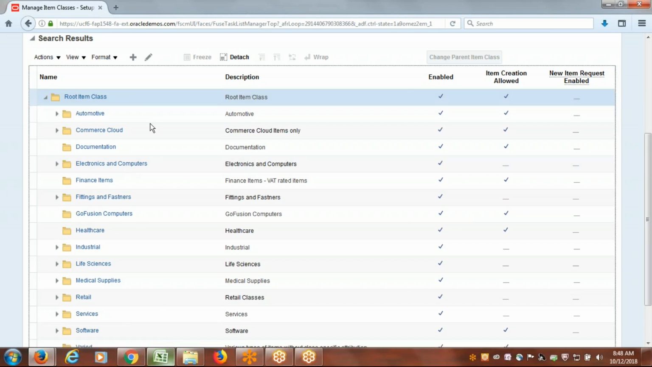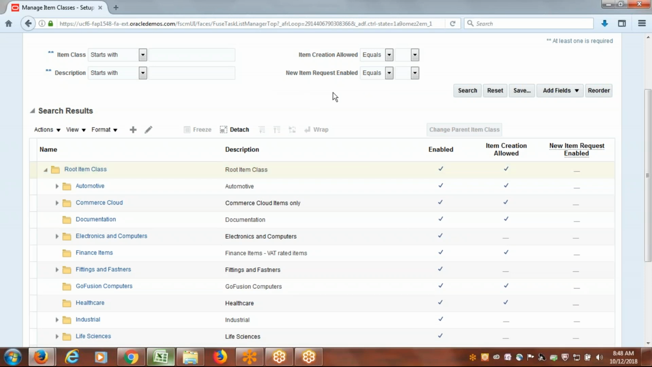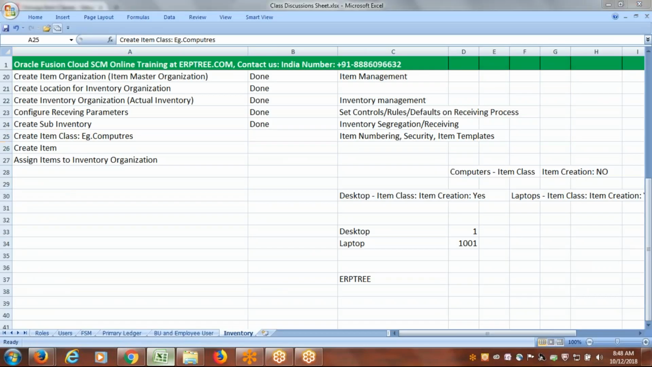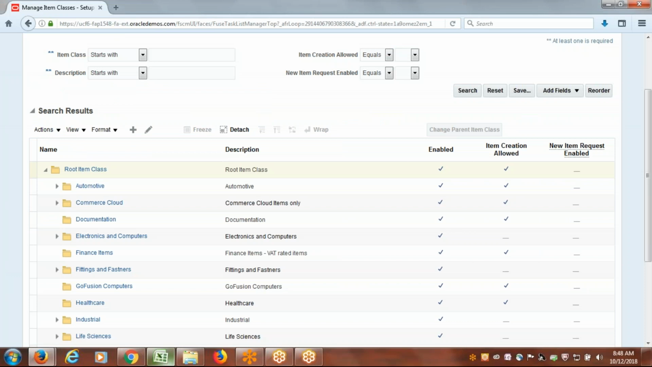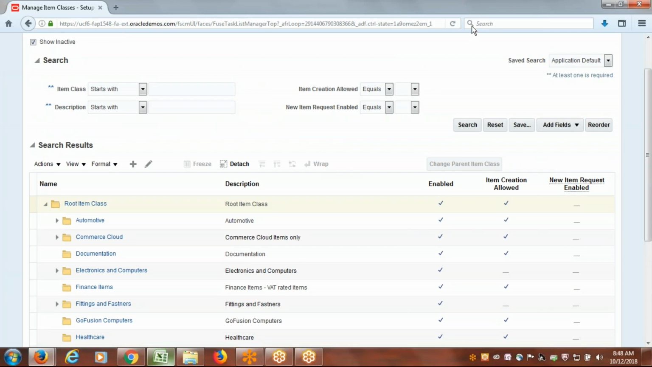Under this only you will create all the item classes which you require for your organization. Under that only we are going to create all the required classes, right? Yes. What is the use of that root item class? Without that, how can't we create our new one?